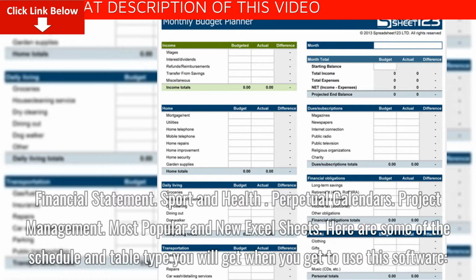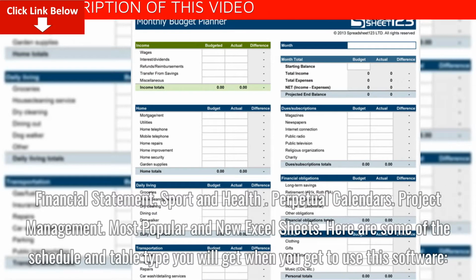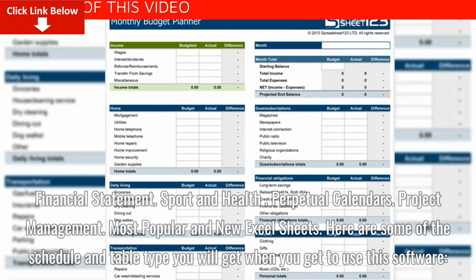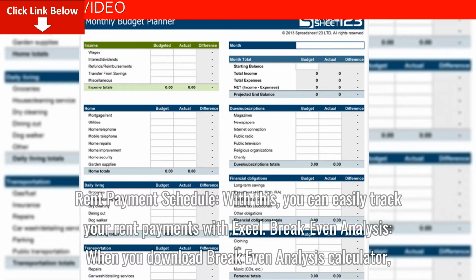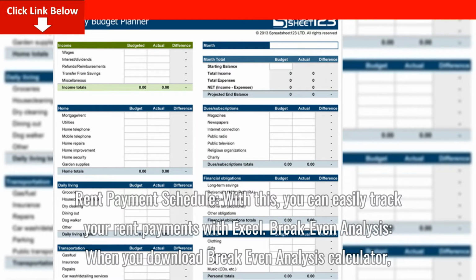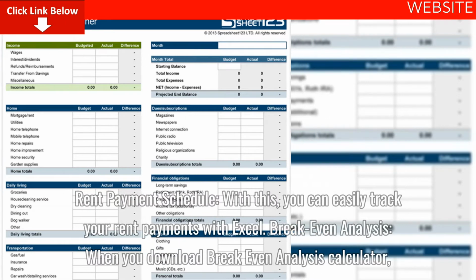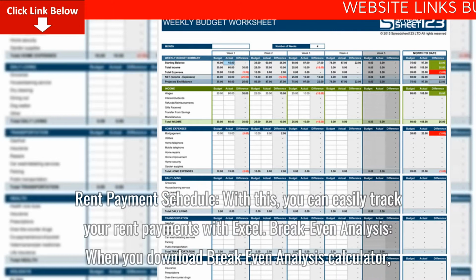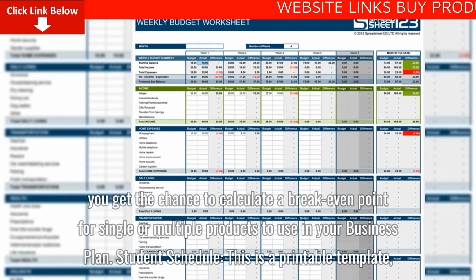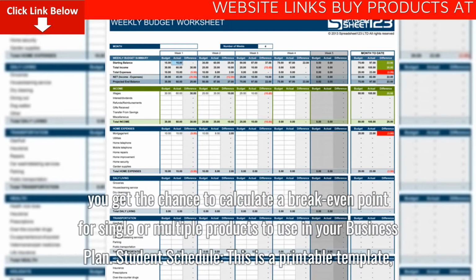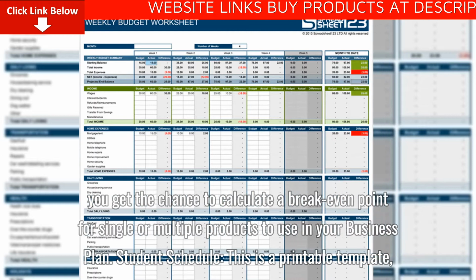Here are some of the schedule and table types you will get when you use the software. Rent payment schedule. With this, you can easily track your rent payments with Excel. Break-even analysis. When you download the Break-even Analysis Calculator, you get the chance to calculate a break-even point for single or multiple products to use in your business plan.